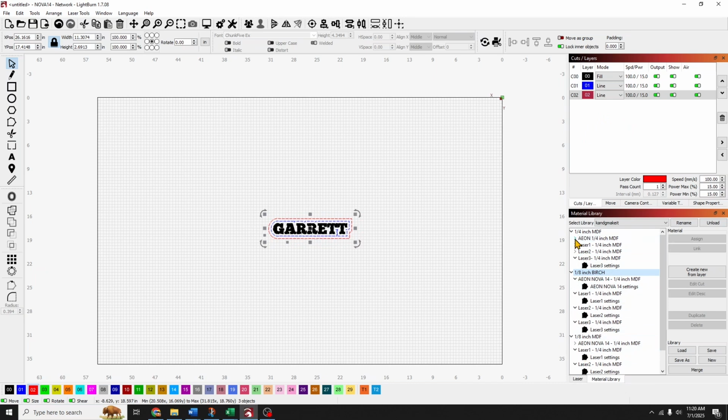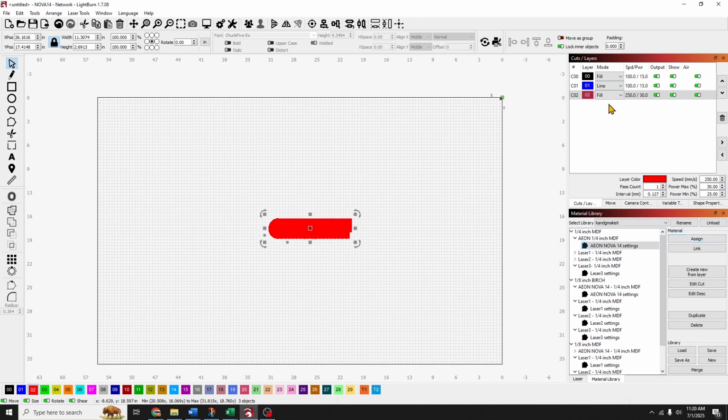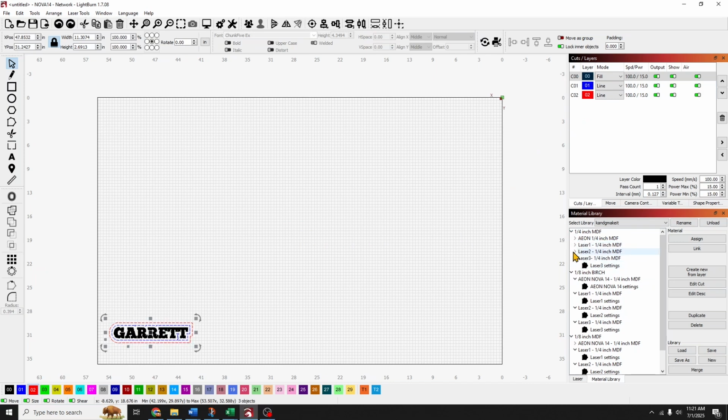So I'll be using the Eon Nova 14. I'm planning on cutting out MDF. So I can click here. I can select my file that I have, and then I'll say assign. But that's a great way. We have it set up for all of our lasers and all of our different materials that we use. So if I open it up, I can go to the settings for laser 1, 2, 3, or our Eon.